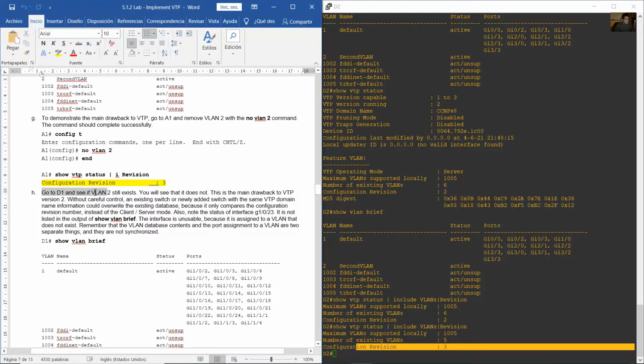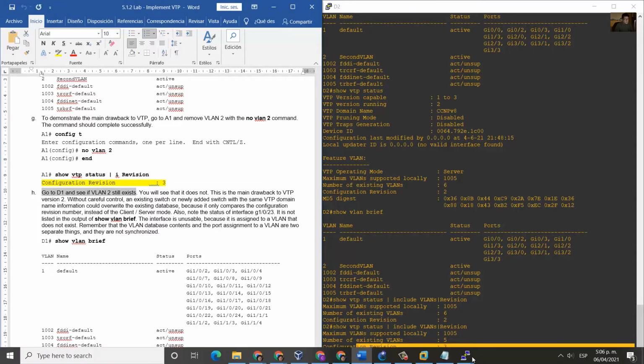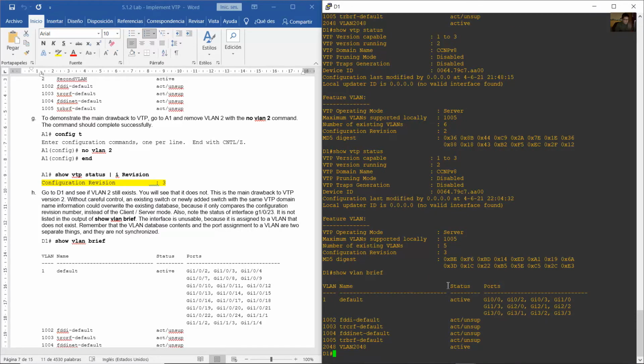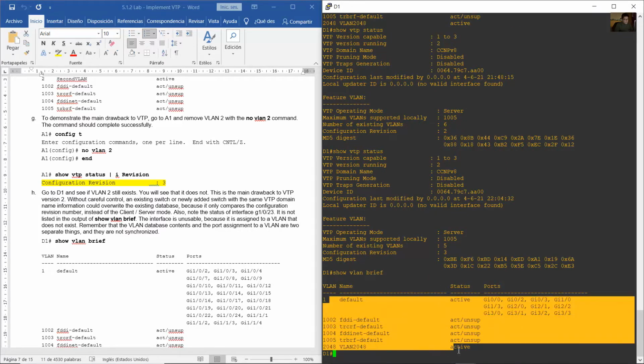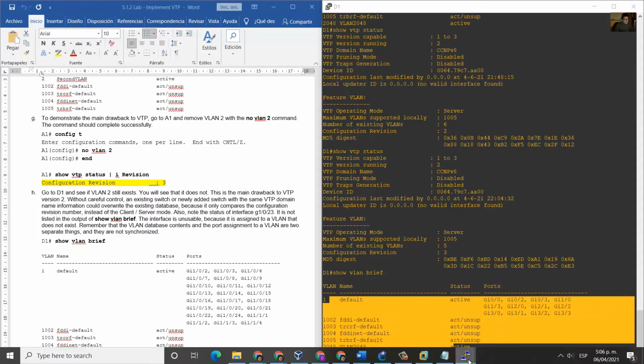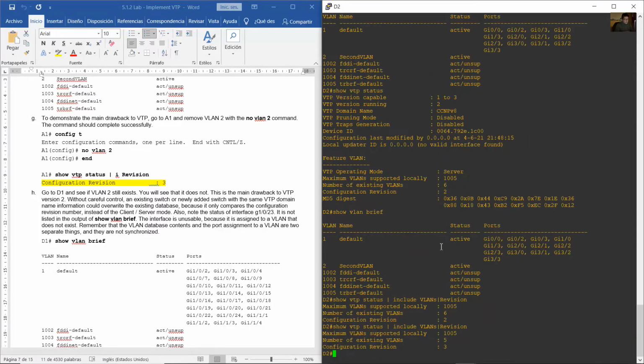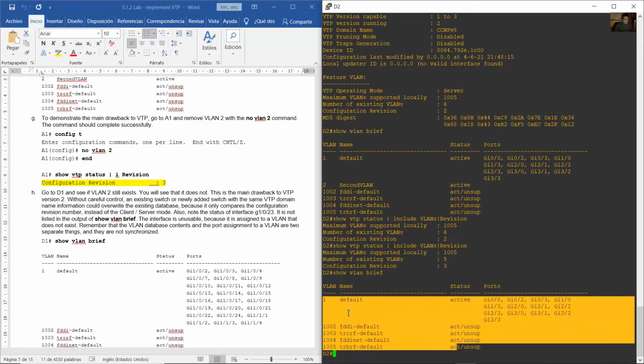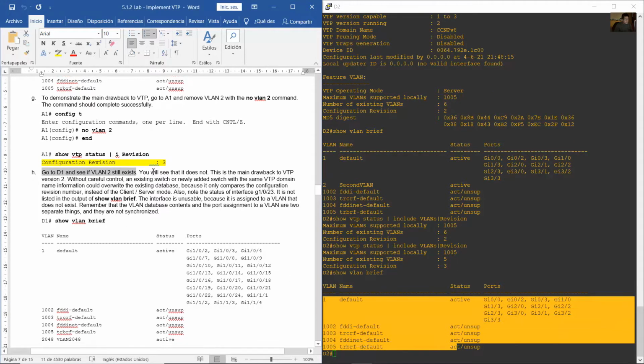Go to D1 and see if VLAN 2 still exists. Okay, go to D1, show VLAN brief. No VLAN number 2. D2, show VLAN brief. No VLAN number 2. You will see that it does not. This is the main drawback to VTP version 2.